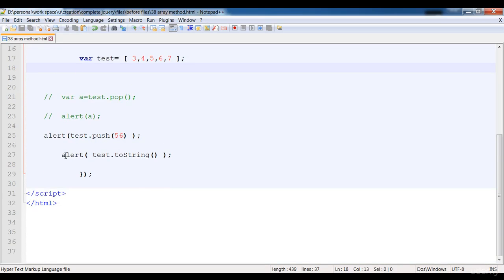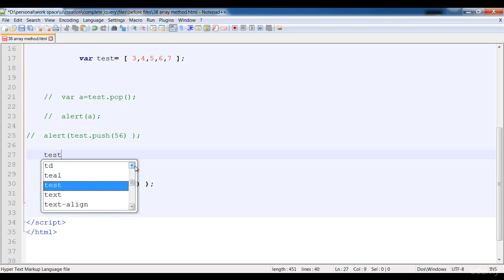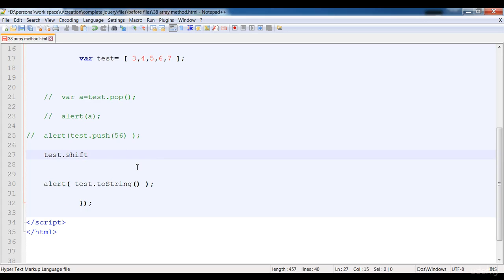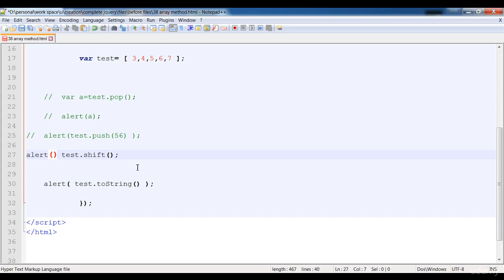And here I'm going to do this thing, here in the comment. First of all, I'm going to remove the first element in the array, that is 3. And here is what you need to do. You just need to write the array name, then dot shift, and it will remove the element, and it will also return the removed element or the value that is removed.